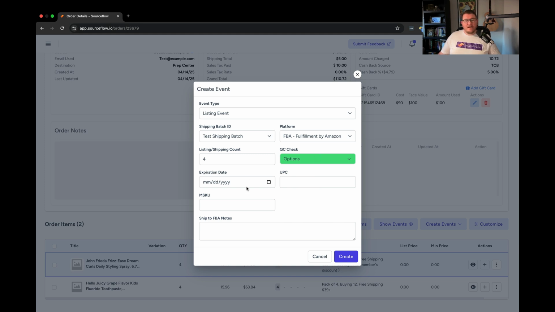There is a section for expiration date. If your item does have an expiration date, this is where you can record it, as well as a UPC slot. So if you have a barcode scanner, you can scan in the UPC for this item. You can also create an MSKU while you are already here in the creation process of this listing event. If there are any notes that you might want to attach to this listing event, you can do so by adding them into the notes section below. But if you have all this filled out, you would just hit the create button.